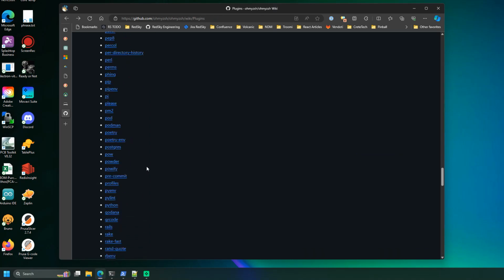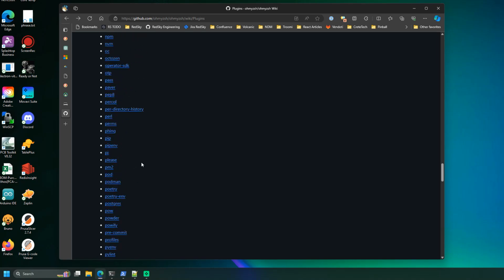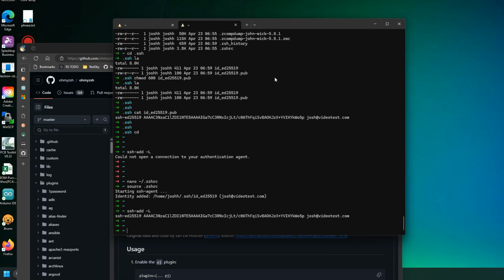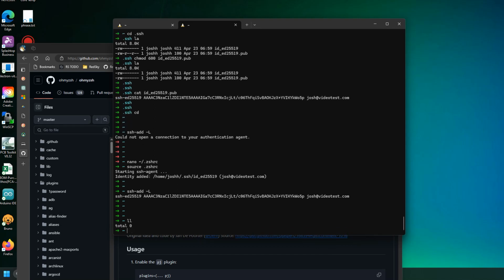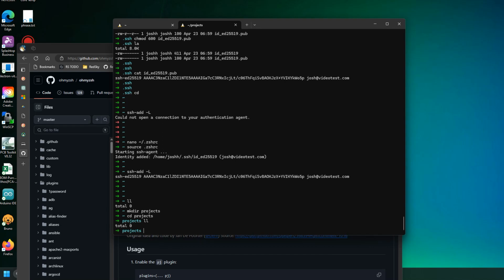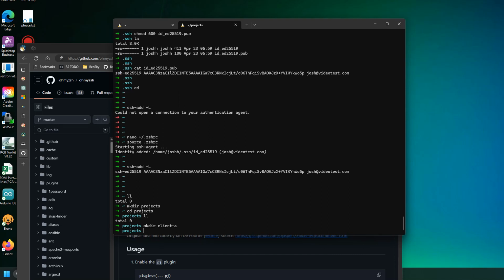What I'm going to do though is go down to one that I really like called PJ, and this stands for Project Jump, and it allows you to define several folders where you store your projects, and you can jump there and all that kind of stuff. So first of all, let's start creating where we're going to check out code. Maybe we're in our home folder here, and let's say we have a directory called projects, and inside our projects we might make a directory for client A, if you're doing projects for clients, and then make a directory for my personal projects.